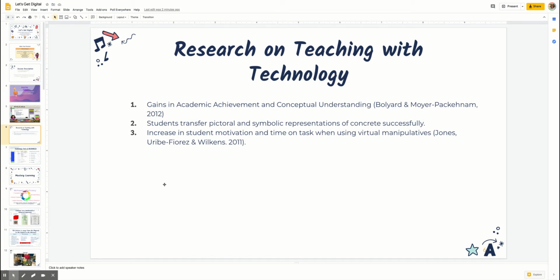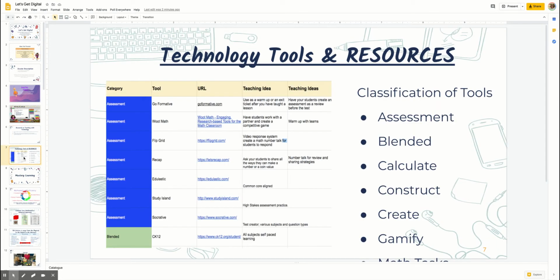And students are more likely to spend time on task when using virtual manipulatives. They are motivated. We know that we can get them in the flow when they're increasingly using technology and designing and creating. So technology as a tool to really create a student-centered approach to designing instruction.